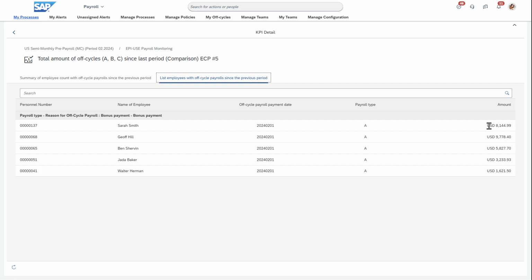So it just gives you a level of visibility in your regular payroll for the things that have been done off-cycle. So love this functionality. Let me know what you think.